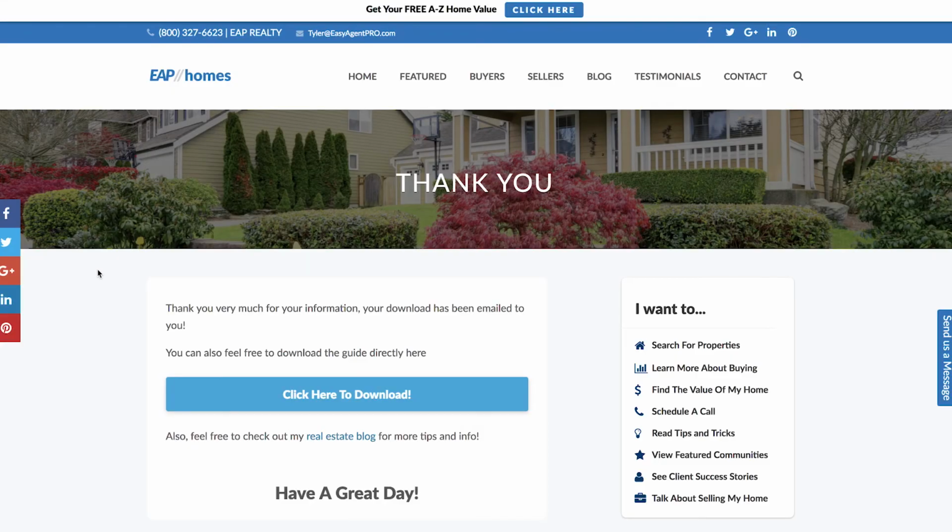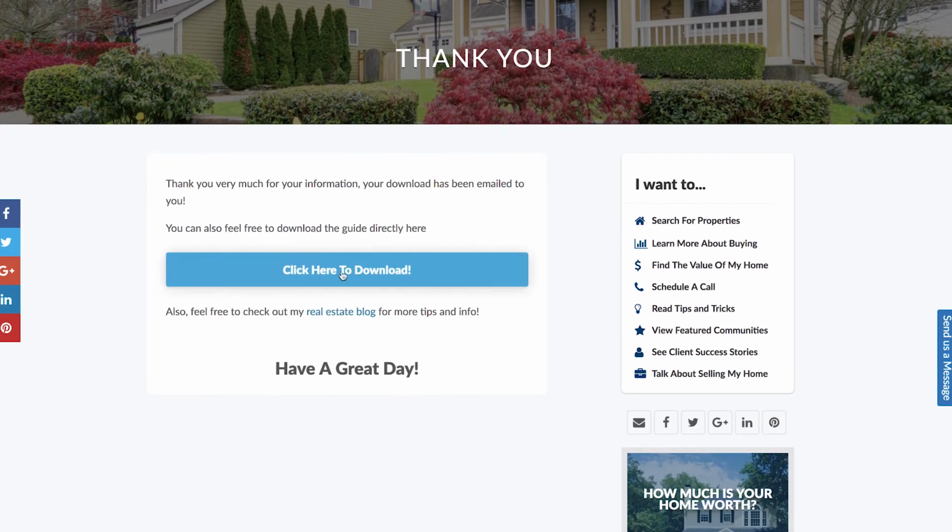So they opt in on the squeeze page, and then they're redirected to this page here where they can download that PDF directly. That's basically the process and how it would go. So it goes Facebook ads, squeeze page, and then redirect, and then the download is available on that redirect page. And I think we're good there, guys.